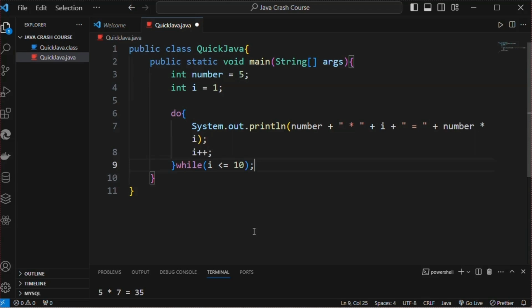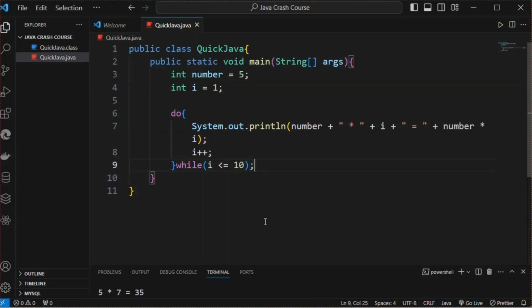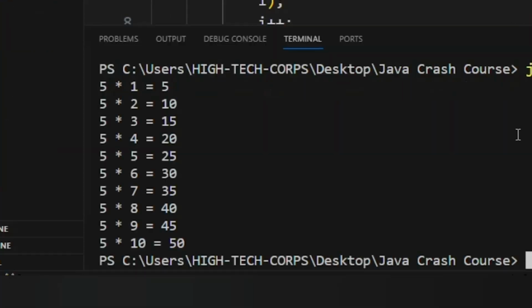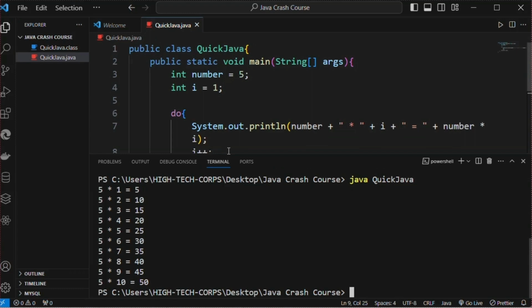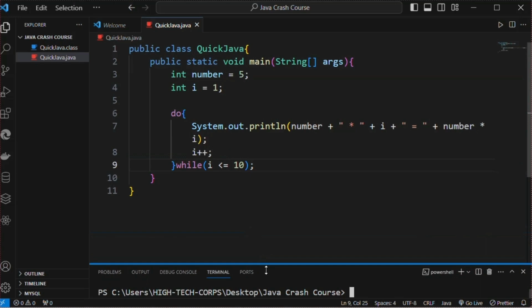For this particular program, the result is going to be the same as that of the while loop because the logic of the loop is still the same. The only difference is how it is structured, meaning that we first execute the body once before we check the condition. So now let's save it and run again. Okay, we see that we still get the same result, 5 times 1 equals 5 down to 5 times 10 equals 50. But the structuring of our loop is different this time around because the way we use the do while loop is slightly different from the while loop.